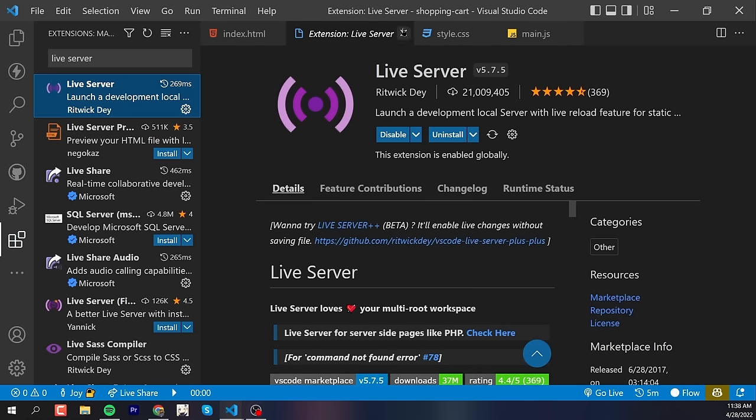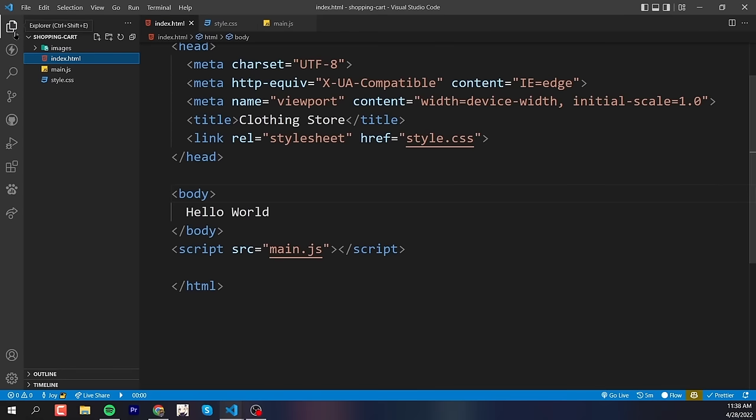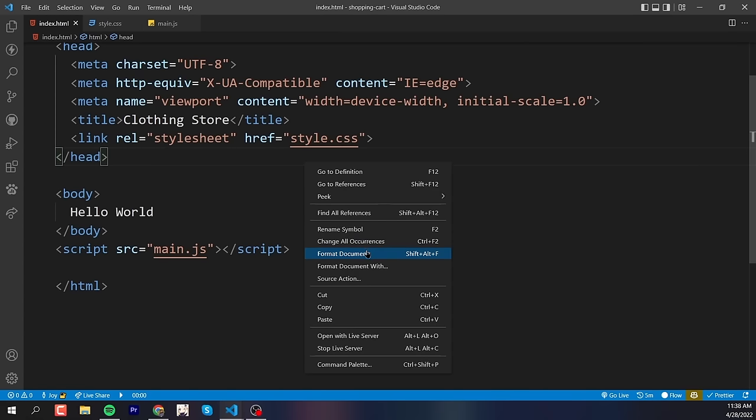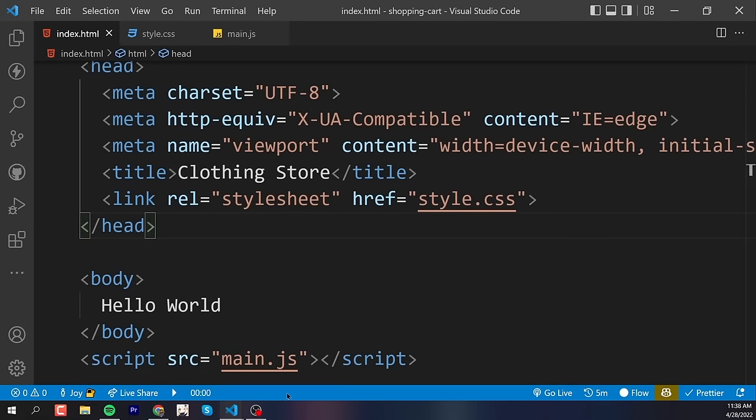Once you install Live Server, you're gonna come back to your HTML, okay? Then you're gonna right click here and find an option called Open with Live Server. By the way, there is also an alternative. Can you see this blue color ribbon? You also get an option here called Go Live. If you click on this one, the project will get opened in your web browser, something like this.